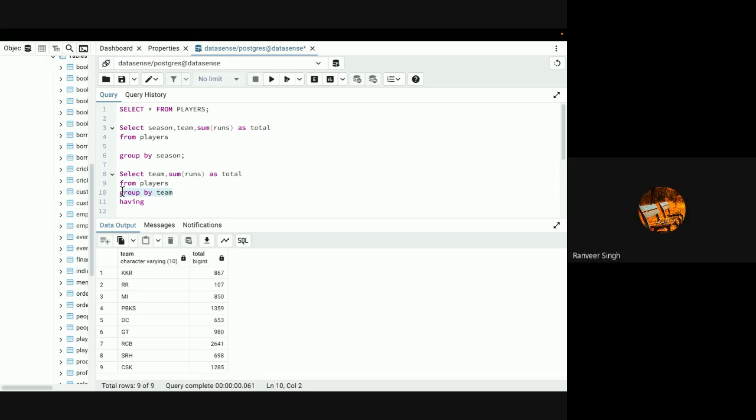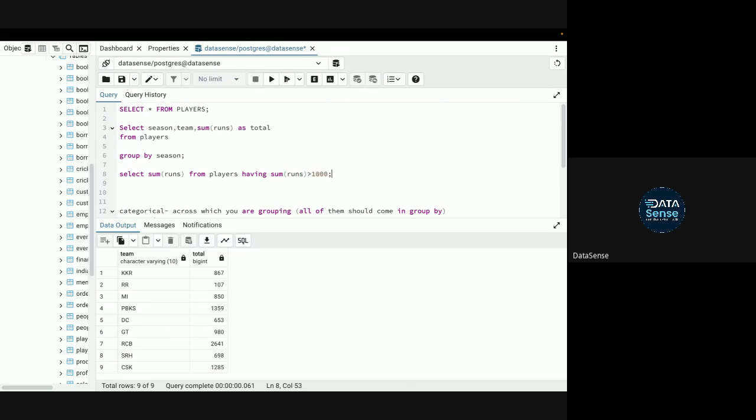Till GROUP BY we can execute this query, no? Let's say GROUP BY is not present. Does HAVING make sense? No. I write down select sum of runs from table players having sum of runs greater than 1000. Whether it runs or not, we'll see that later.